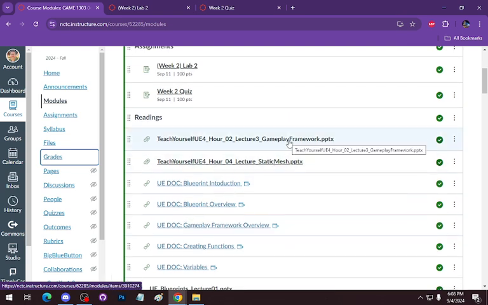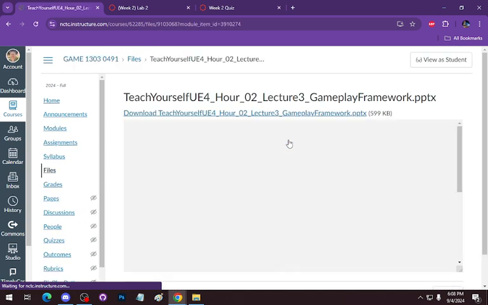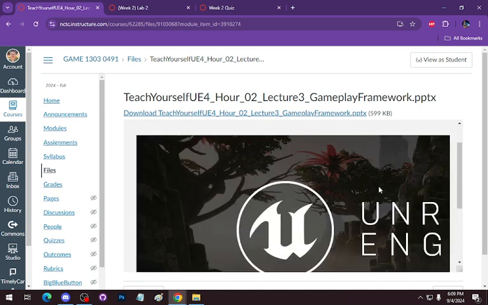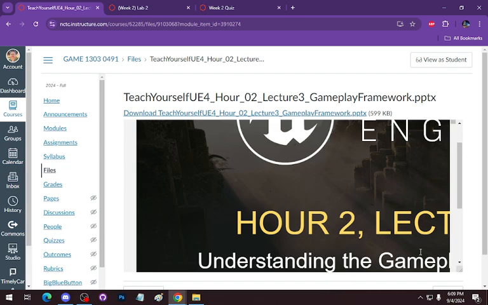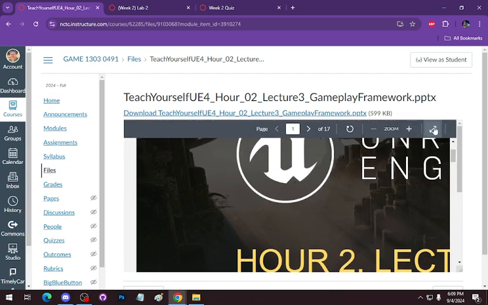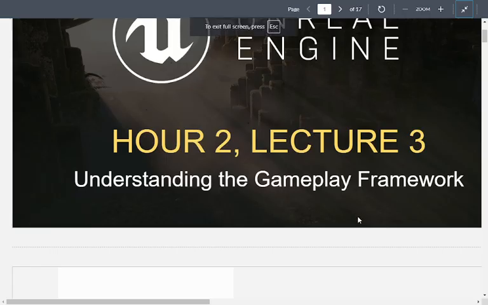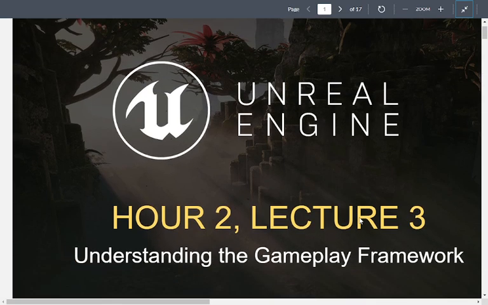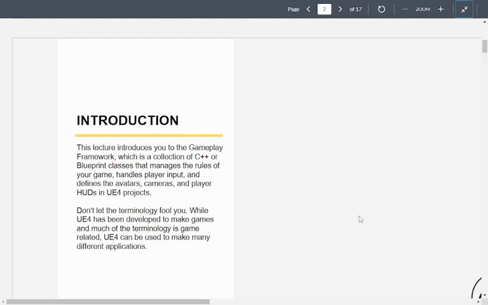Let's go through the gameplay framework. Essentially, the gameplay framework in Unreal is part of what we call the Unreal way of doing things, but it does make sense when you look at it. A lot of things you can take away from how this is structured and used in other engines.